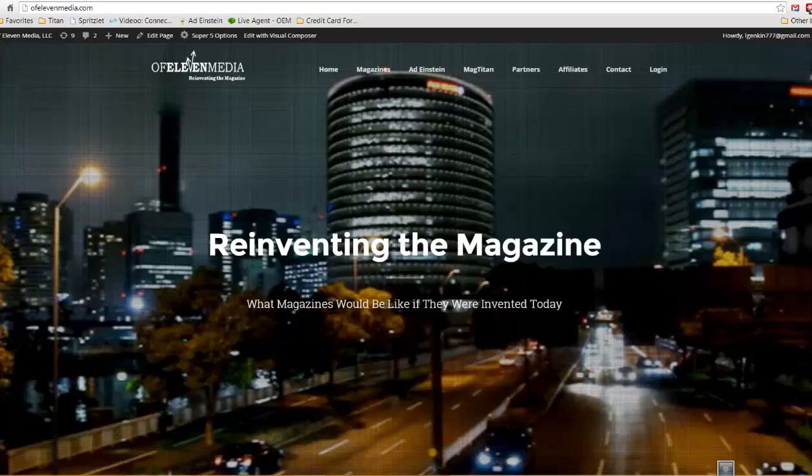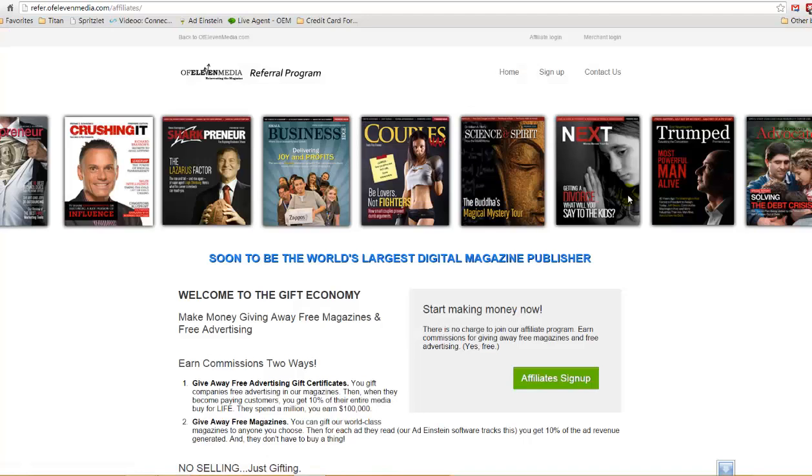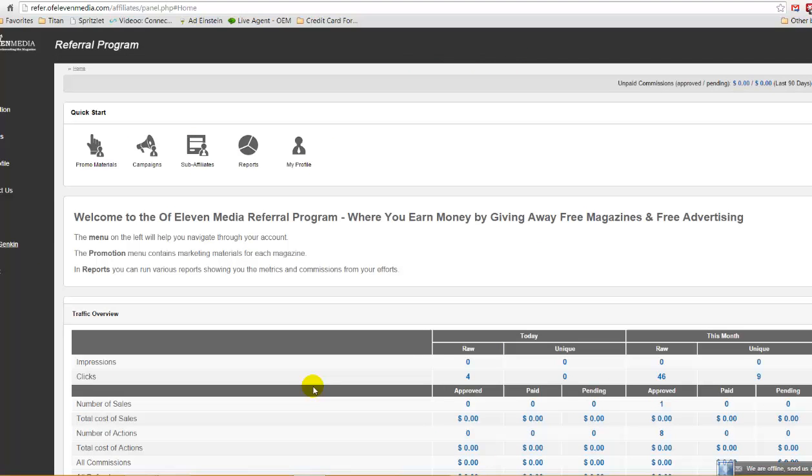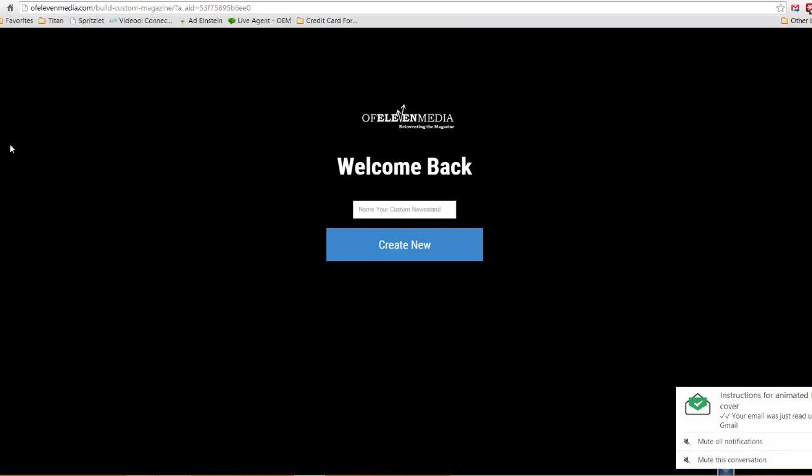What you want to do is start by going to the Of 11 Media website, and where you see the login on the right-hand side, go to the affiliates item. And if you haven't signed up as an affiliate, you'll want to do that. And once you are, then you'll click the affiliate login. And from there, that will bring you into the main dashboard page of the affiliate program. On the left-hand side, you'll see where it says promotion. If you click that, down the third item, you'll see custom newsstand, which is what you want to click.